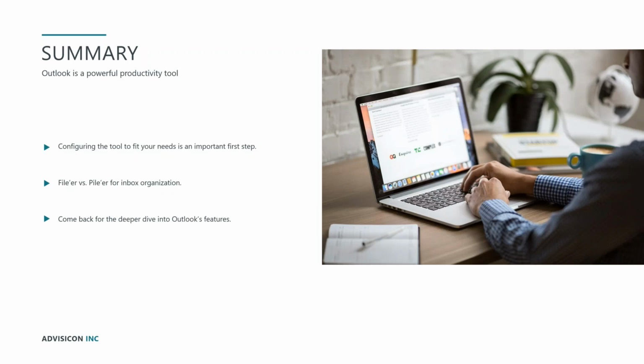To summarize our presentation for today, we know that Outlook is a powerful productivity tool, and so making sure that you configure it to fit your needs is an important first step. And there are a ton of configuration items available, and we've only just grazed the surface of them today.